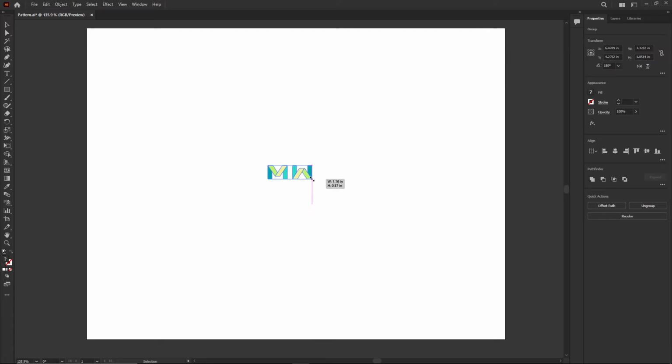So I'm selecting them both, holding down Shift, and shrinking them down. I've got them there. So I'm gonna select them both.